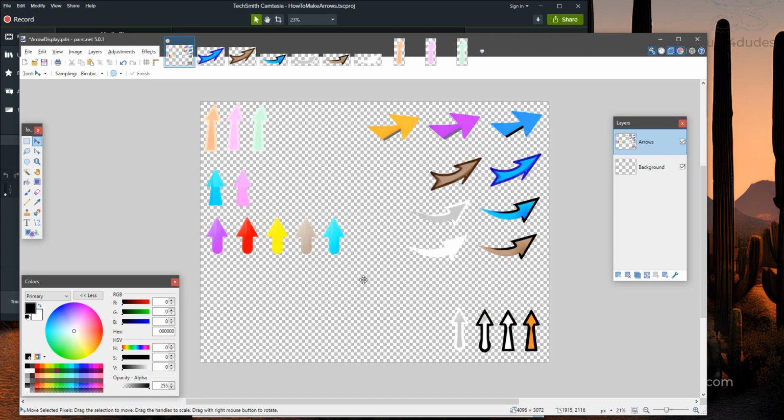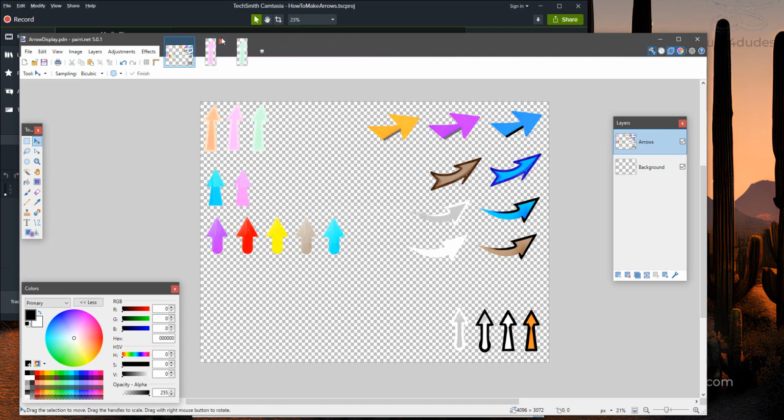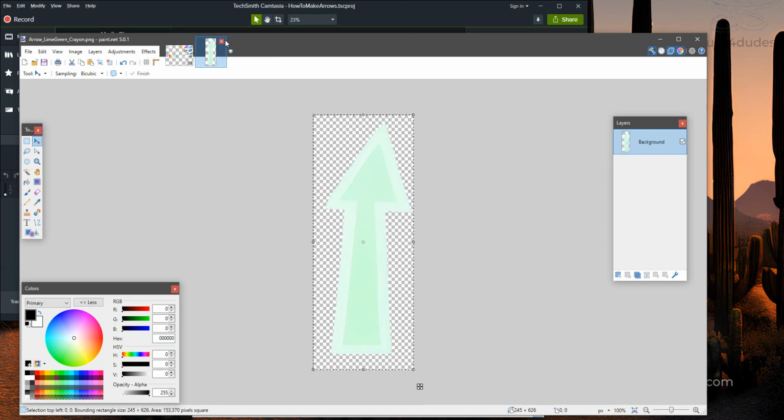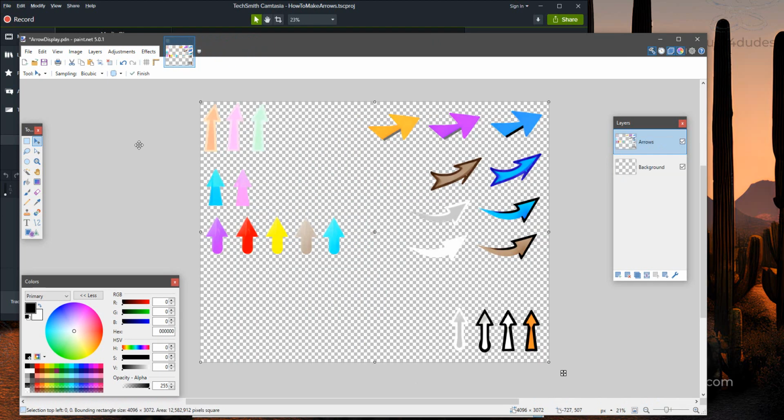Okay, so you get the idea. You can take this picture and you can save it. You can mess around with it on your own. You probably can figure out how to do this on your own. Move these arrows around, make it more organized.